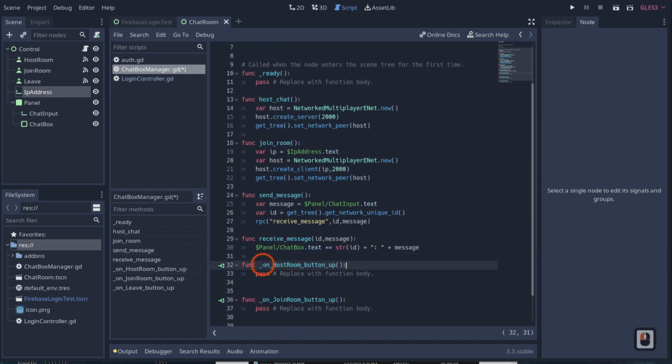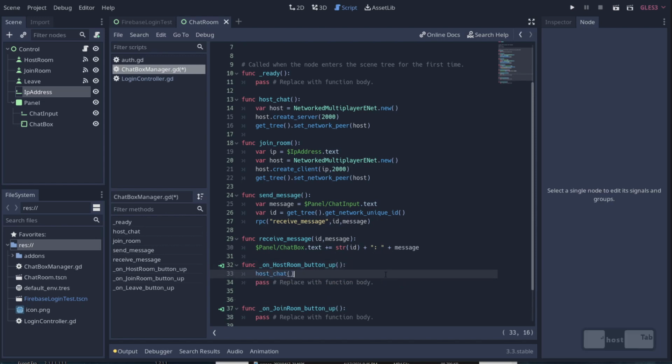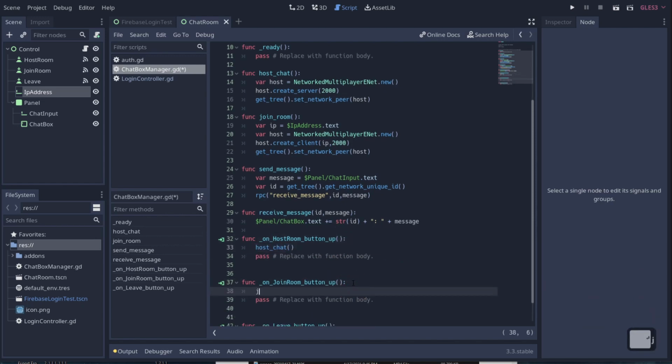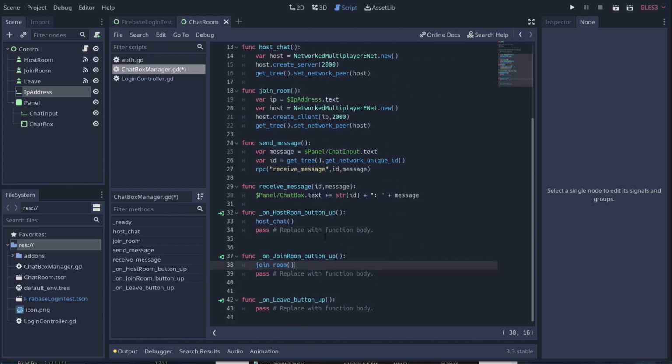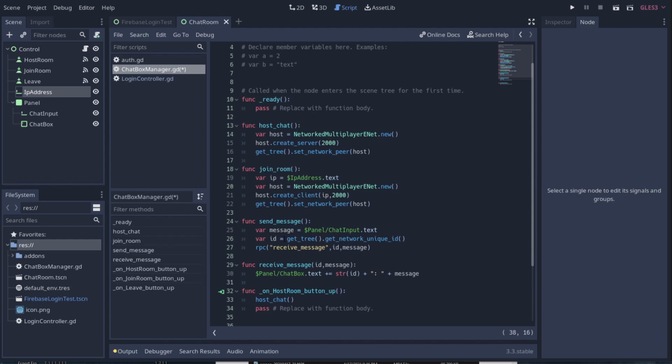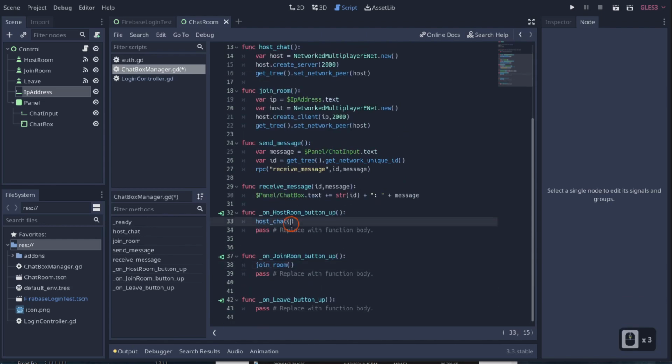All right, now we need to, on host room button up, we need to host our chat. And then on join button up, we need to join our chat. All right. Now, if everything's set up correctly, we should at least have something that runs. So let's see what happens if we do that.